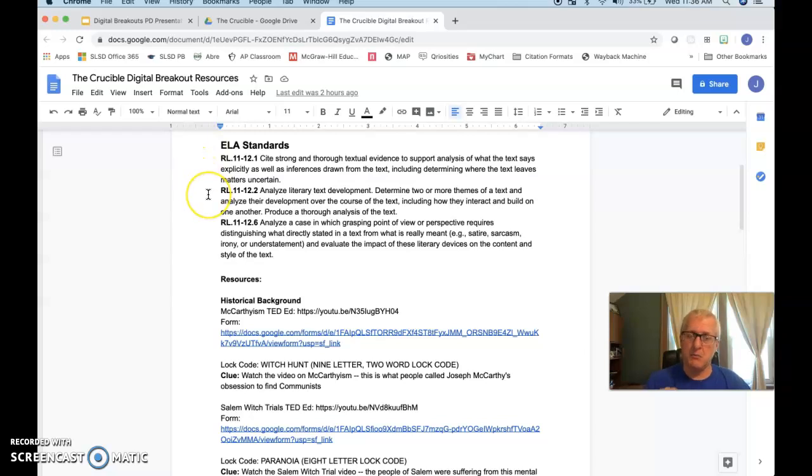We're looking at developing multiple themes in a text. And we're going to be looking at the difference between explicit language versus the intended meaning, satire itself, right? Now, honestly, this digital breakout will not address these standards. Reading the text will address these standards. But I know my students are going to have a hard time getting to that level on their own. So the digital breakout is going to plant the seeds for that.